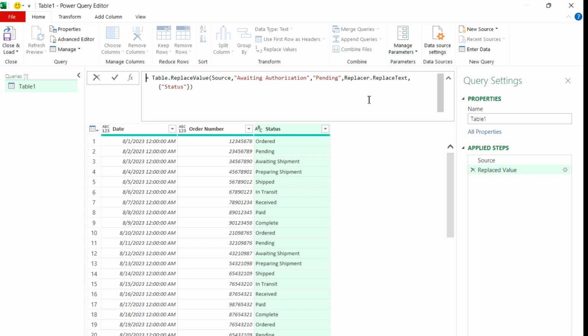This tells us what Power Query did in this step. So it used the function called replace value. It referenced the source, that was this previous step. It changed awaiting authorization to pending, and then it applied that replace text function. So I can manipulate this by changing this, and what I'm going to do is use some if statements here to accomplish that.